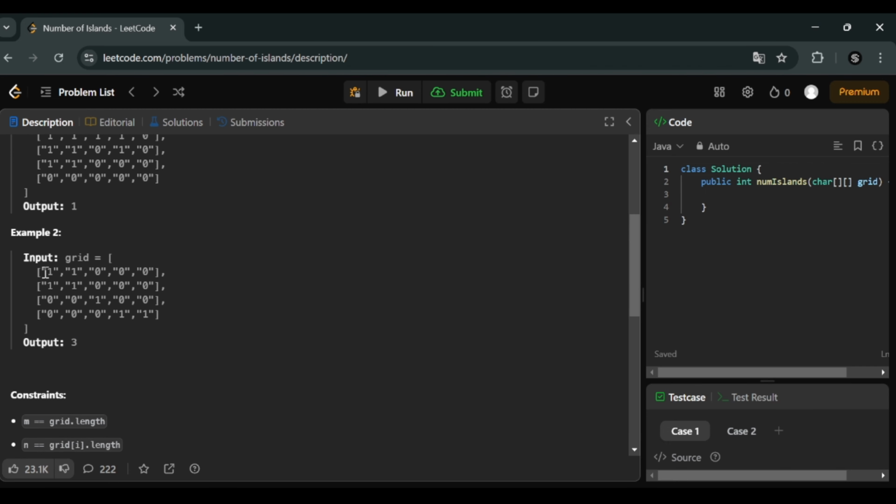In the second example, we have more than one island. We can see in the first two columns that the ones are connected vertically and horizontally, but if we look at the third column, we can see that the one in the third column is not connected to the ones in the second column, so we have a new island here.